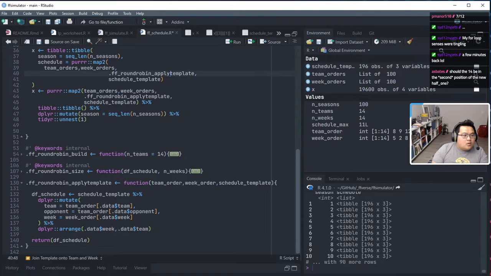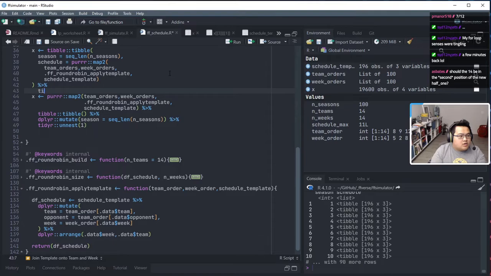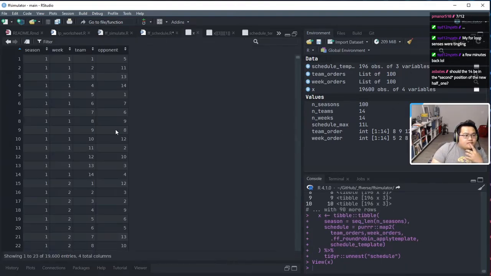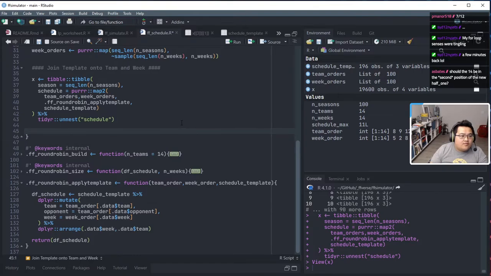Whoa. I there, pipe, tidyr unnest schedule, and go. Season, week, team, opponent. Okay, so basically this generates a whole bunch of random schedules where 5 plays 1 here, 2 plays 11, 3 plays 13, 4 plays 14, etc. It takes not very long, hopefully.